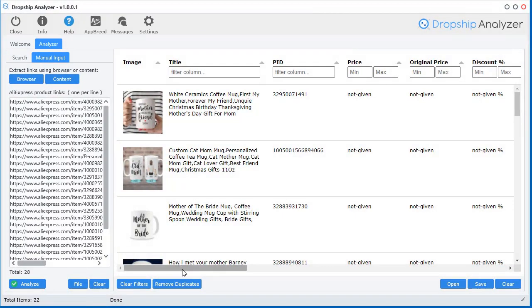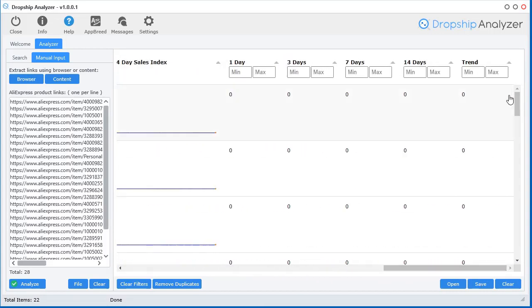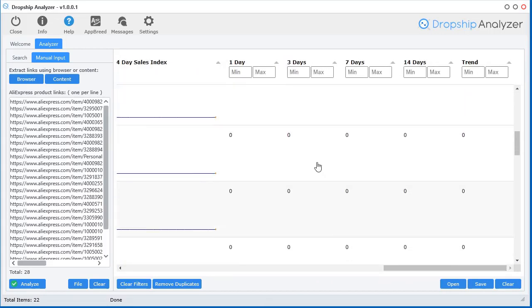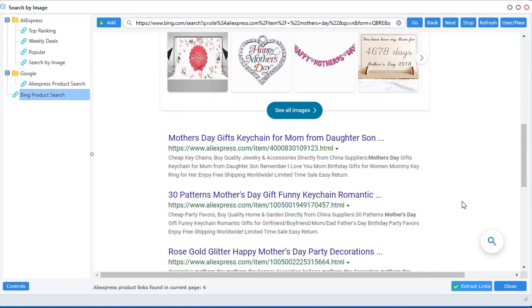There we go. So now we can come over here. Now you've got to realize that some of these products may be discontinued. So sometimes data isn't given. So you can see some of this data is not coming out because they've been discontinued. But you can see the power of this is just absolutely incredible.